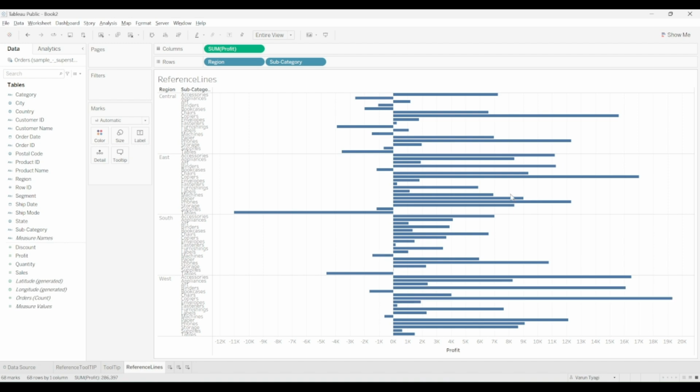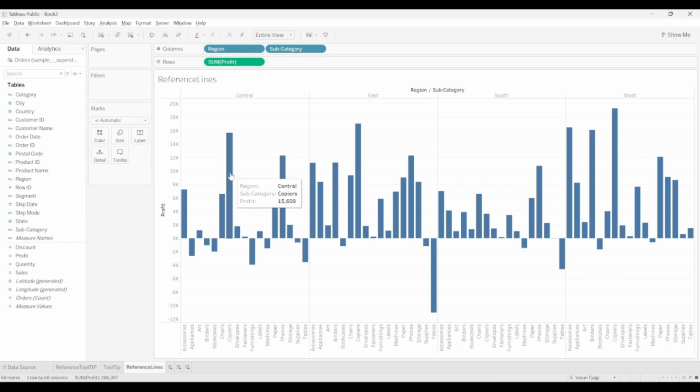Now let's do one thing. I'm going to change the axis of the graph. There is this particular option where you can swap the rows and columns. Just have a look at what it will do. Once you do it, it just swaps the rows and columns, and now you have a better understanding of it.